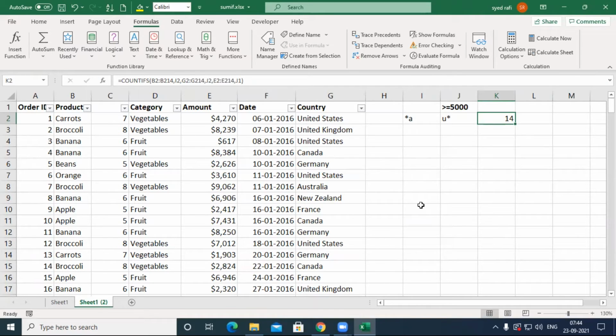If you have any doubt in COUNTIFS, okay, very good. Okay, let's check another function, SUMIF.